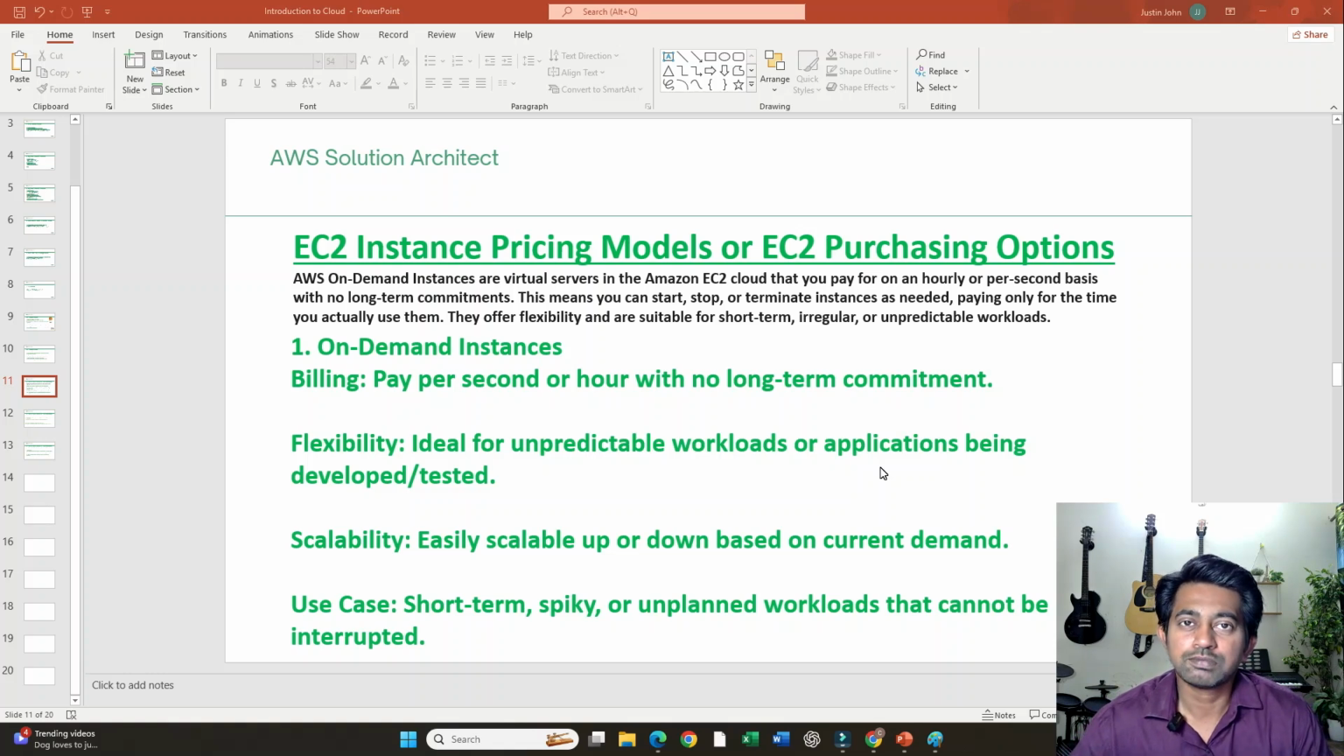All right, a very warm welcome to this session where we will discuss EC2 instance pricing models or the EC2 purchasing options. So whenever we are creating a server, by default, the pricing model is called the on-demand pricing model or the pay-as-you-go pricing model, where you're creating a server and based on the configuration that you have selected. Let's say you're selecting a server with two virtual CPUs and 8 GB of RAM.